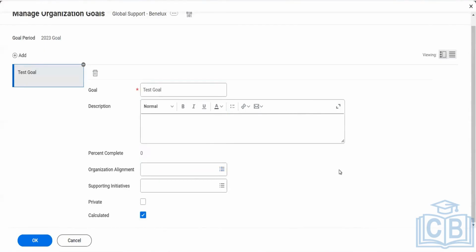Talking about supporting initiatives. Normally, supporting initiatives are used by different clients for different purposes. But talking about this one, let's take an example. Anything new comes up in the company.